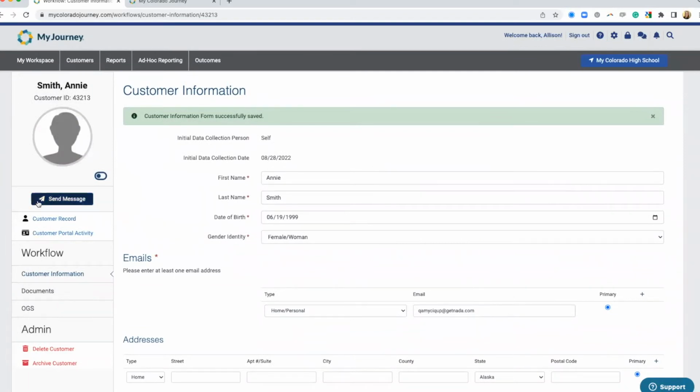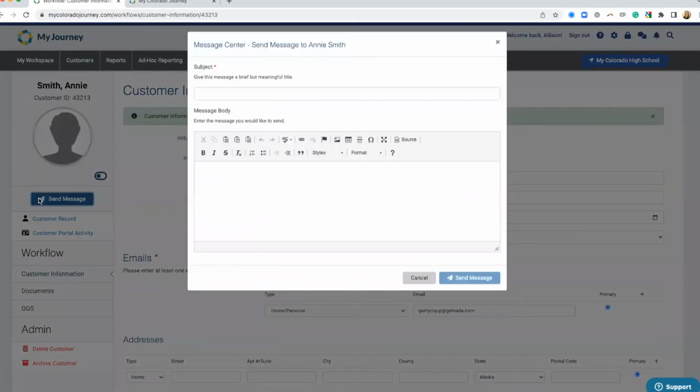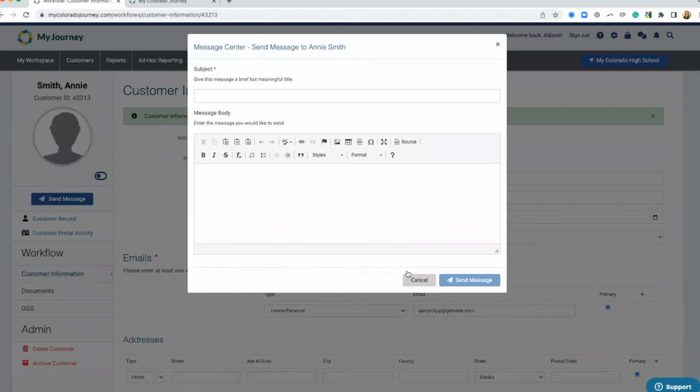The next thing that I want to point out is that you can send a message to the student's email directly from the platform. This email will come from your email address associated with your My Colorado Journey account.